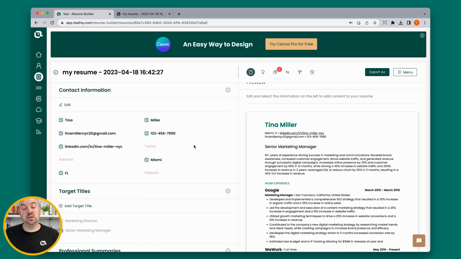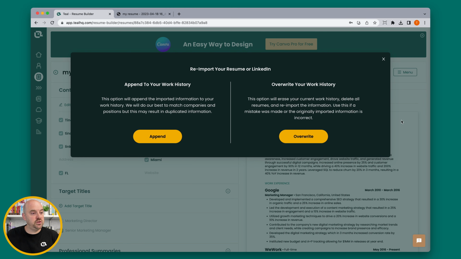So a couple more things to look at at the resume level, some settings that I think are important in the resume builder. If you need to re-import because maybe the information you brought in from LinkedIn didn't work, or you've updated your LinkedIn and you want to overwrite it, you go over here to menu, import resume or LinkedIn. Here's two settings. These are very, very important.